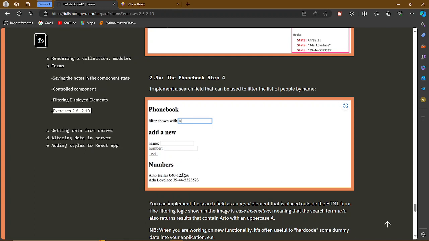it's going to show names of people that have this text written in this search field as part of their names, right? So here you can see that LA is written as a text in the search input field, and we can see that here we have Hellas. In Hellas here we have LA. Also in Lovelace we have LA. So this is what we want to be implementing.